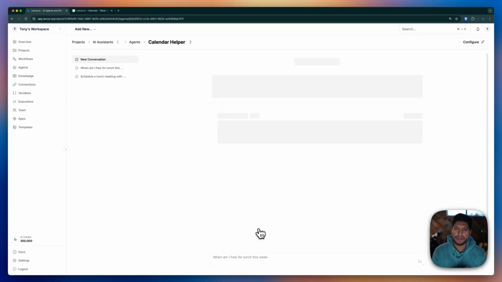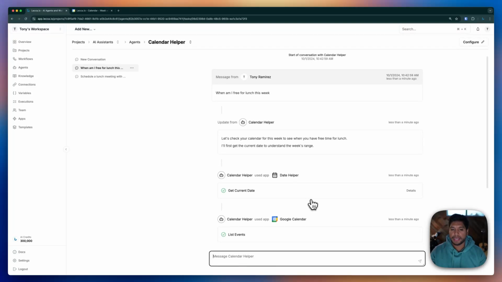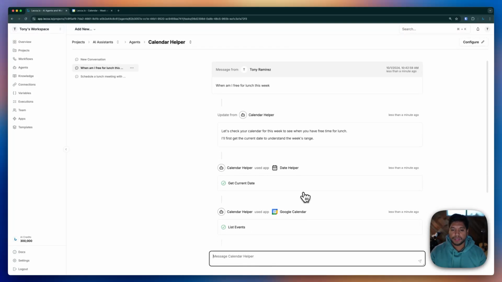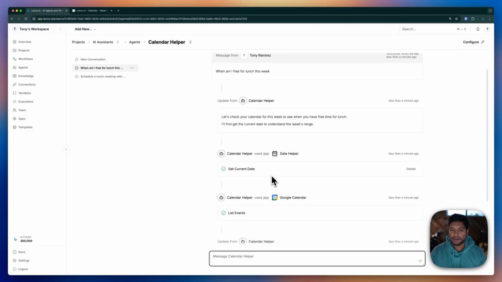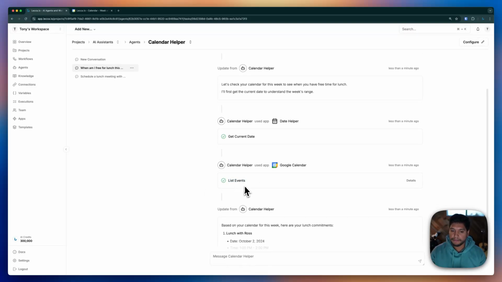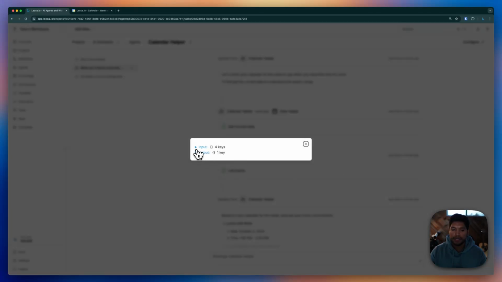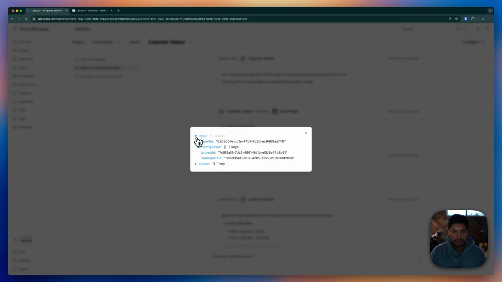So it'll probably do the same thing. It'll use that new tool I gave it, or that new action, to search my calendar. So it used the date helper to figure out what the current date is, and then it used the list events action I just gave it. And we can actually look at the details. So if I click on details over here, this is more for debugging. That's why it looks a little more ugly.